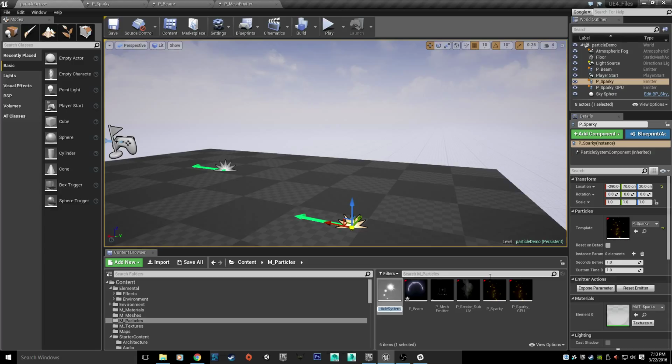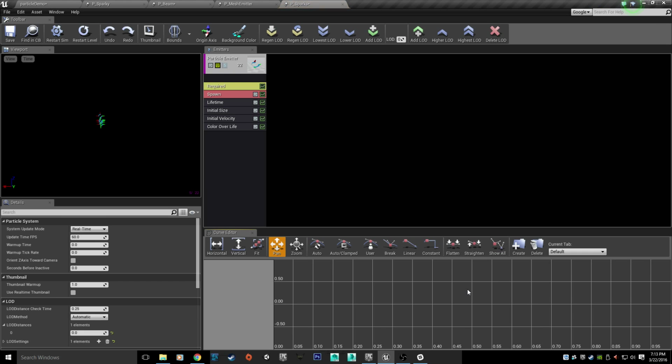I always prefix these with a P for particles, just makes it easier to search for. Underscore and then whatever the name of it's going to be, and I've already got Sparky, so we'll just call this one Sparks. And so now to actually edit it, we need to open this guy up. And initially, we're not going to see much. This is what we'll see at first. It's just these little X, Y, and Z axis things floating up in the air.